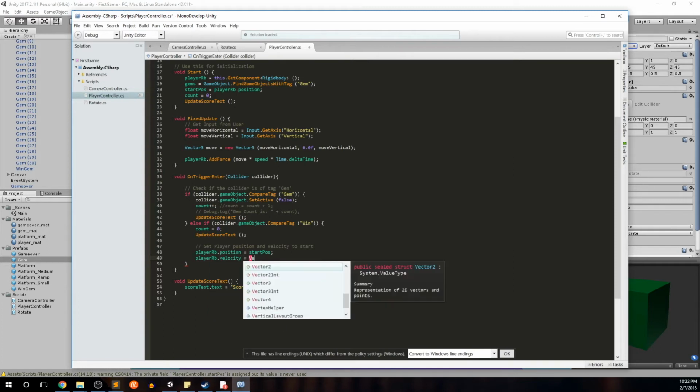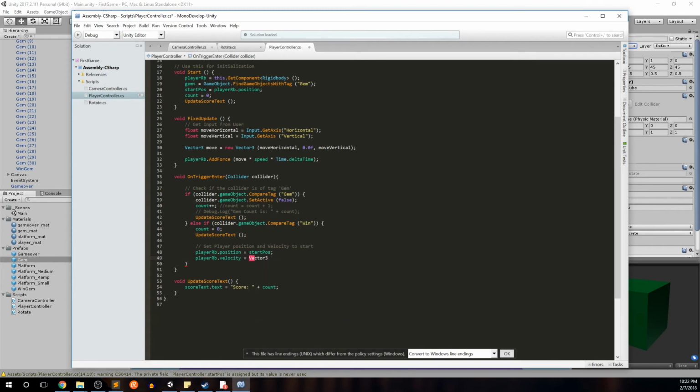And then to reset the velocity, we say player rigid body dot velocity equals a Vector3. Now we could do Vector3 paren 0, 0, 0, but the object Vector3 actually has a property of zero. So in the summary it says shorthand for writing Vector3 is 0, 0, 0. So that's exactly what we want. Go ahead and set that.